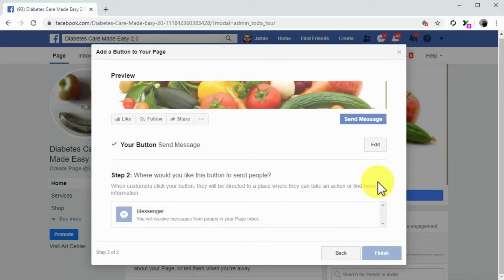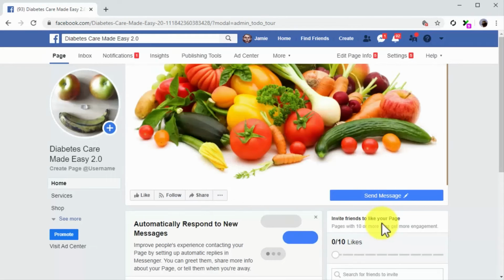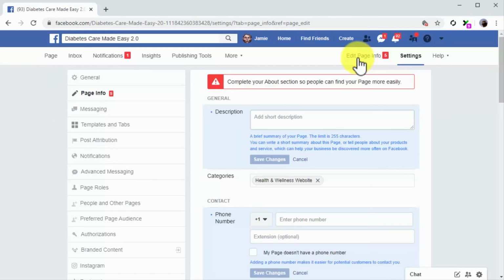In the following window, you'll simply have to select the service users will use to contact you and then click on Finish. You can start building your page's audience by sending invites to your Facebook friends in the Invite Your Friends to Like Your Page section. All right, now it is time to add your page info. To do this, click on the Edit Page Info tab on top.